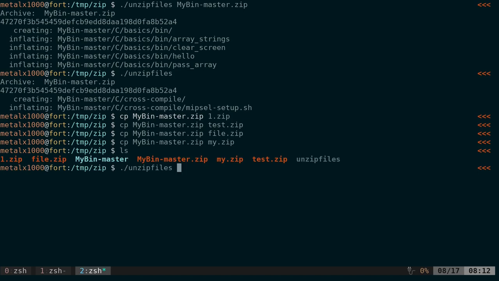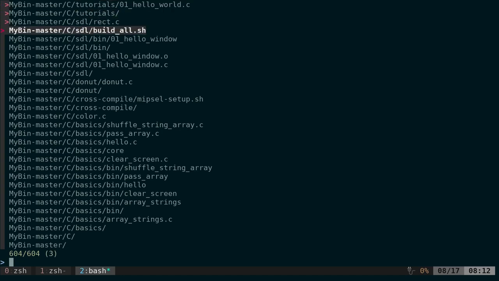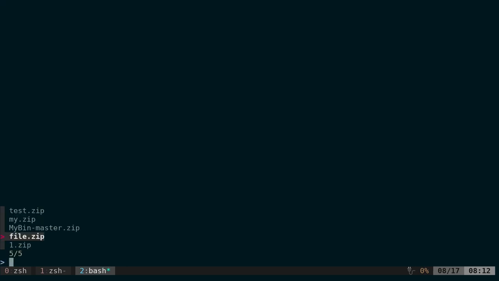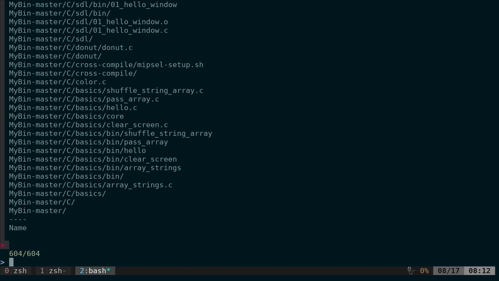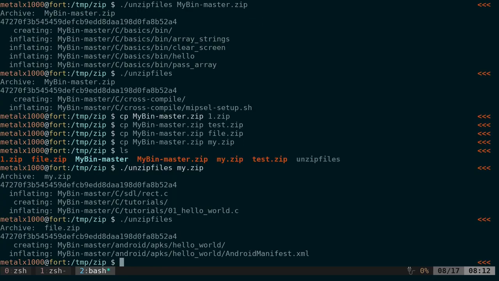So now again, I can run my script and I can give it something like my.zip, and it will automatically choose that as an option. And I can come up here and I can choose a couple of files and extract them. But if I don't give it a file, it's now going to list them all, and I can choose any one of these, so file, and I can come up here and I'll choose two files and extract them. Let's add one more line to our script.